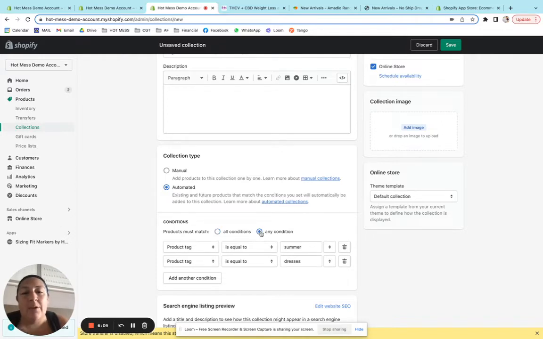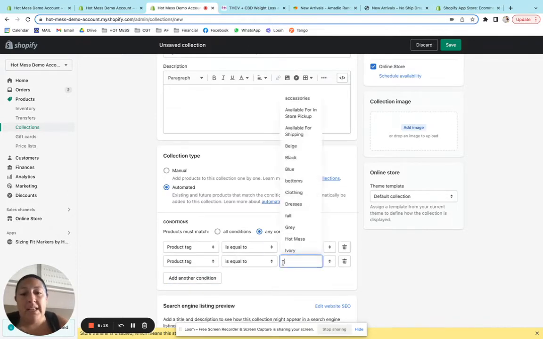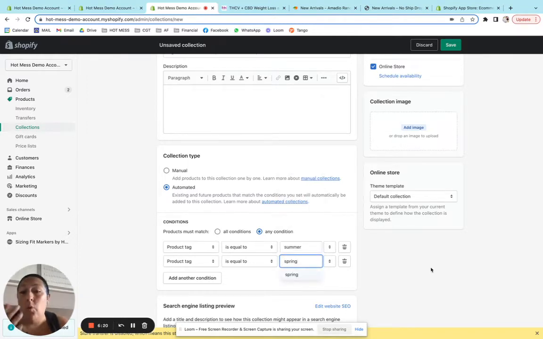Versus any, there might be some times that you want to use this. Say that you want to do a summer and spring collection for some reason. You want it to show whether it's tagged with summer or spring. Now you want to say any condition, and it's either or.